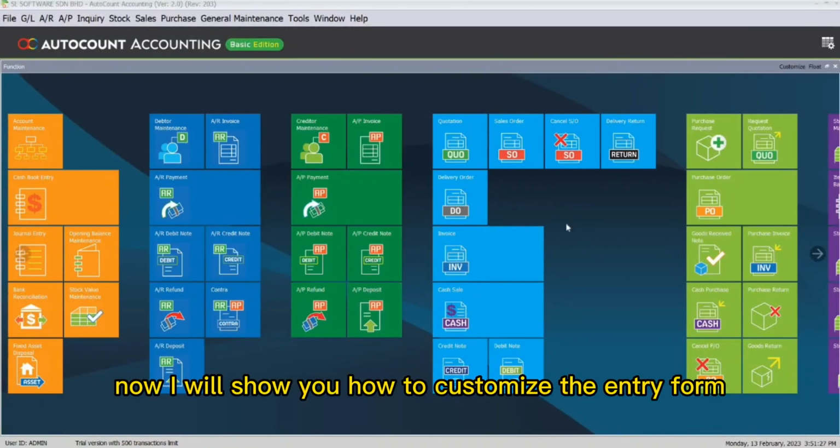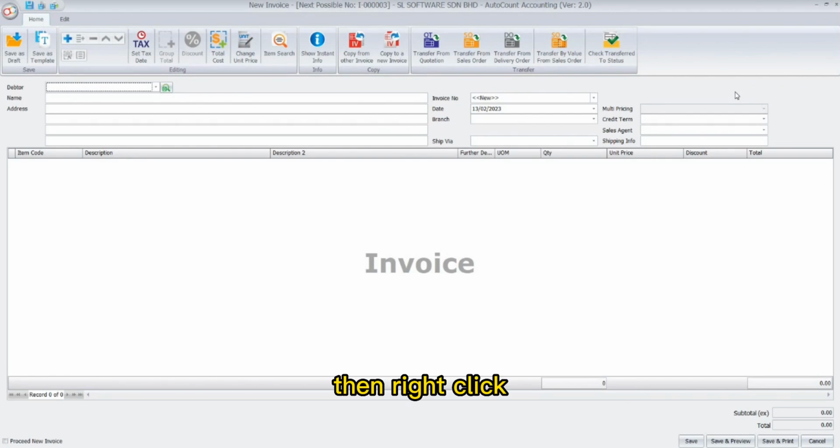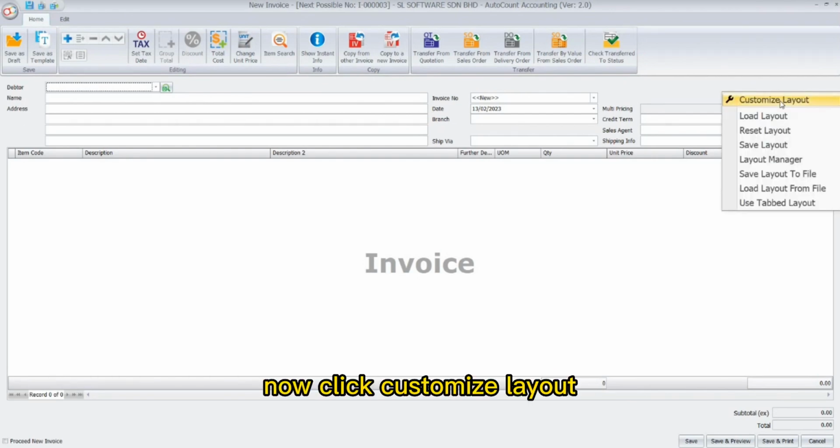Now, I will show you how to customize the entry form. To do that, select a particular form. For example, I will select invoice. Then, right-click. Now, click Customize Layout.